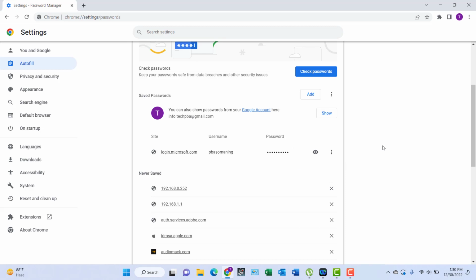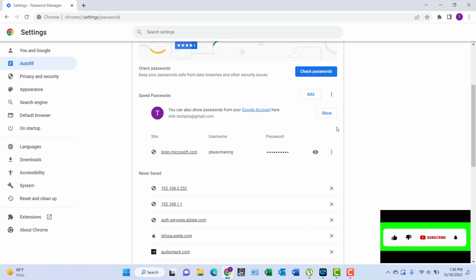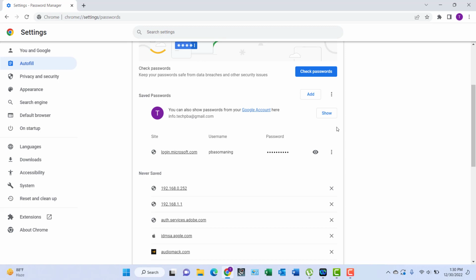So guys, this is a very easy, quick way of showing your password in Google Chrome, editing the password, changing the password, or if in any case you don't need the saved password again, you can delete it for the website you saved the password with.